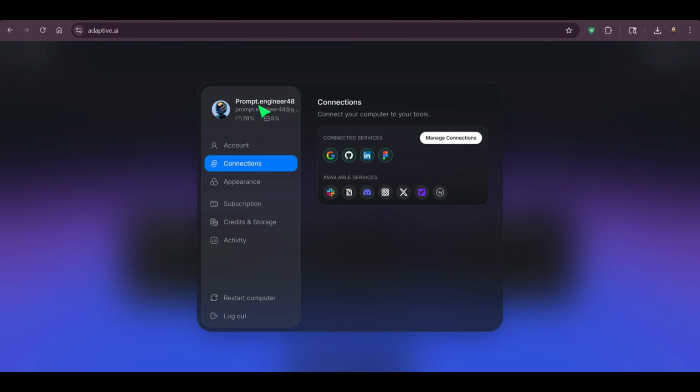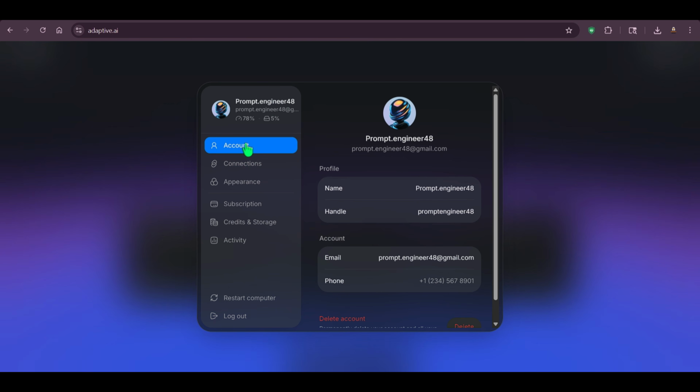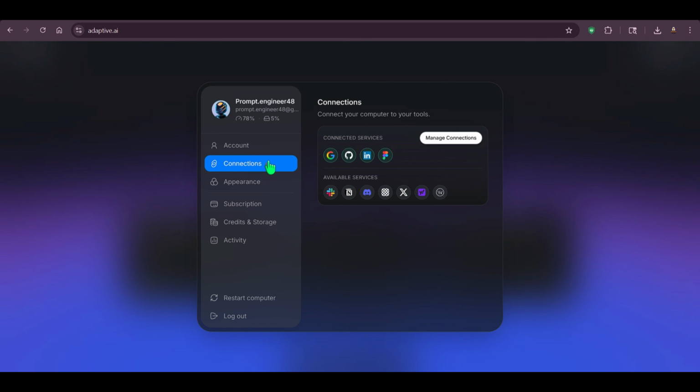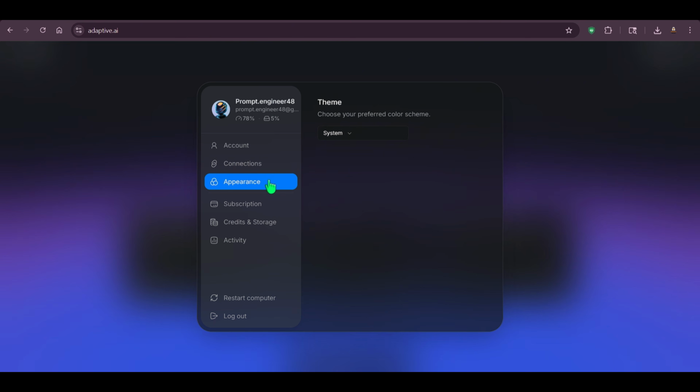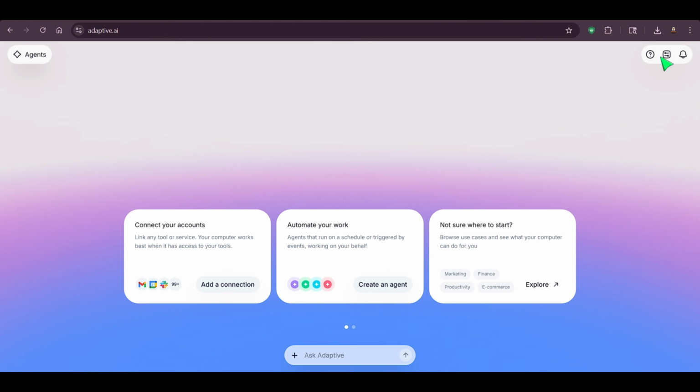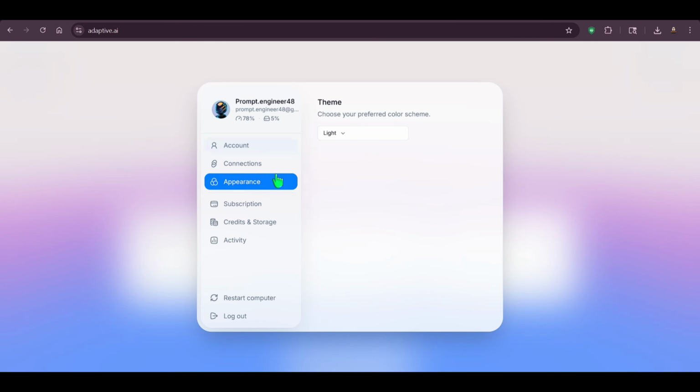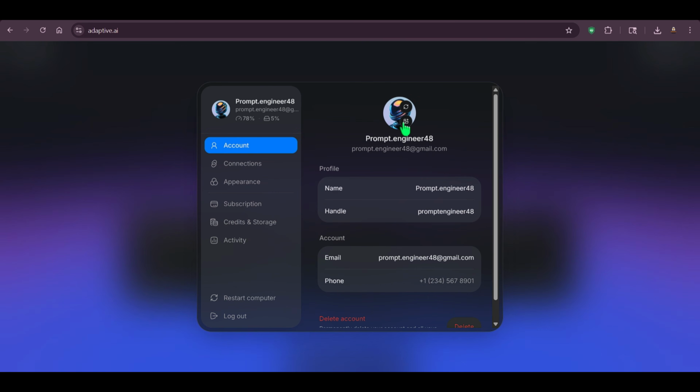Now, if you go back to Adaptive, so you can see we have this account. So this is my account detail. This is the different connections that we can have. You can change the appearance as well, dark mode, light mode. So you can do this light mode. Refresh this page and you can see this light mode, but personally what I like is a dark mode. And then we go back to the options here.